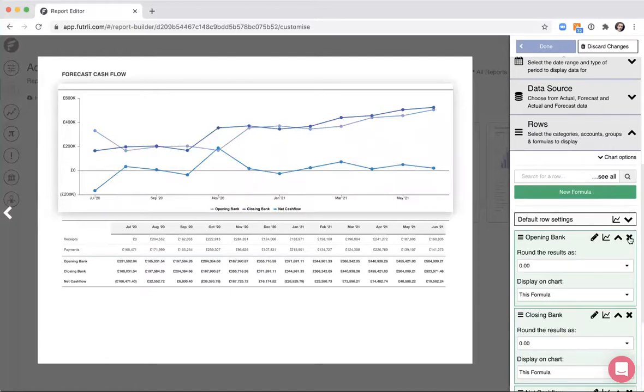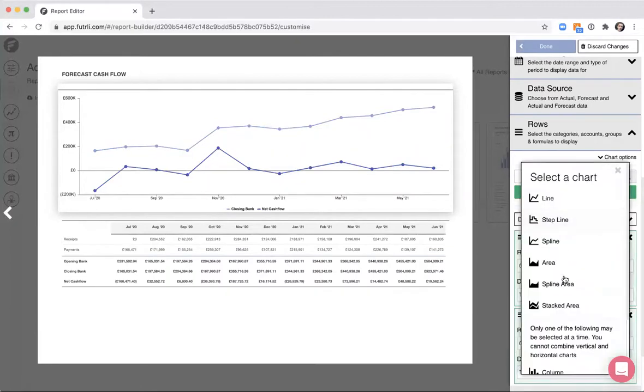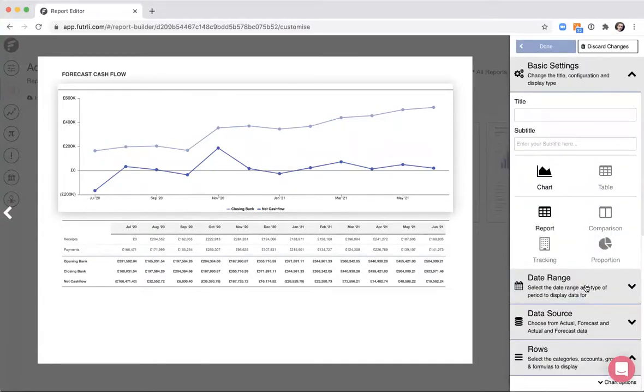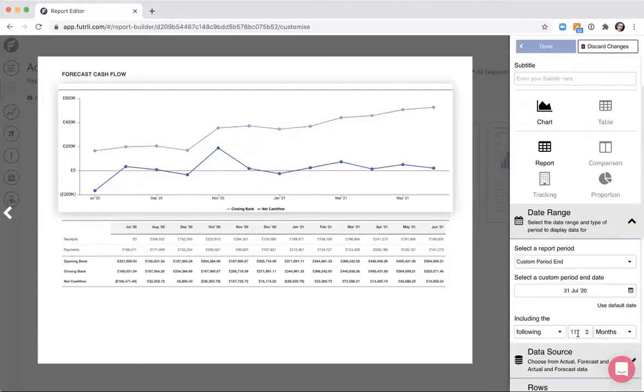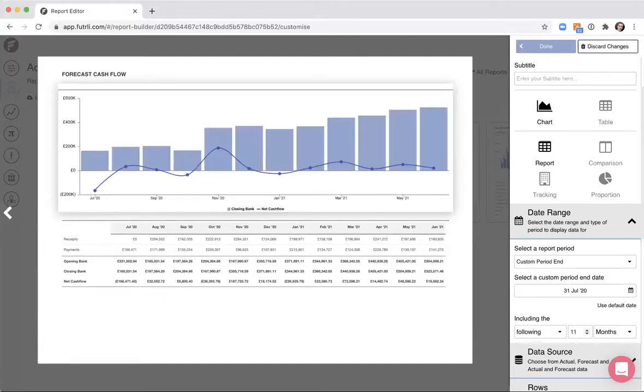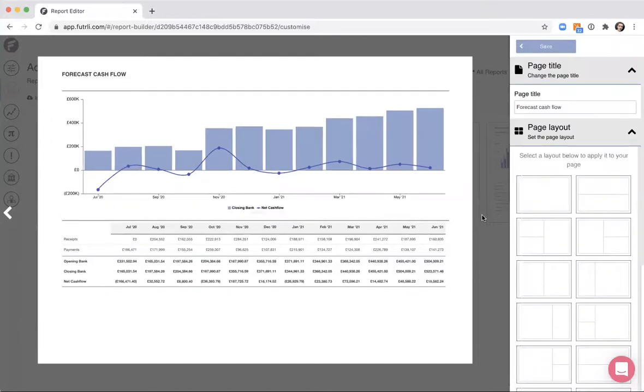I'm going to turn off the opening bank as well, actually, and just keep the closing bank like we did on the previous one, where we were looking at past data. And I'm going to, again, change it to columns, but then put the net cash flow as a spline. Just to help with the update, as it sometimes likes to take a bit of time, I'm just going to manually refresh it by changing the date range like that. Cool. And there's our forecast cash flow for the next 12 months.